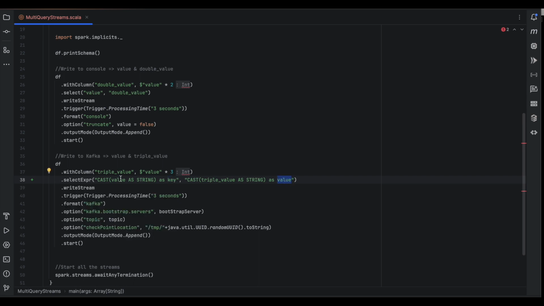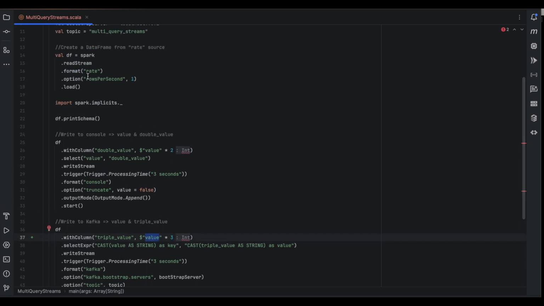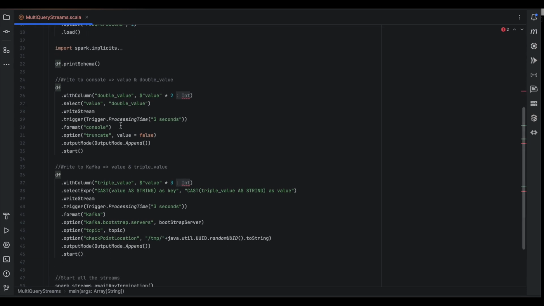Alright. So again, I'm trying to reiterate. This dollar value is contained in the original data frame. With the withColumn method, we are creating another column called triple value, which is 3 times the value. Now for writing to Kafka, you need two columns: one is called key and another is called value. We are saying, consider this value as the key, and the triple value which we created here, consider this as the value. Alright, I hope this is clear for you now.